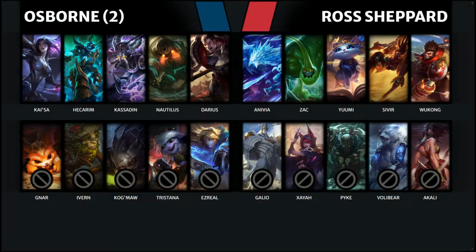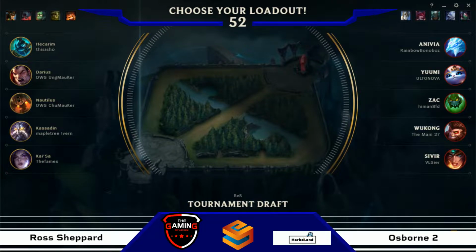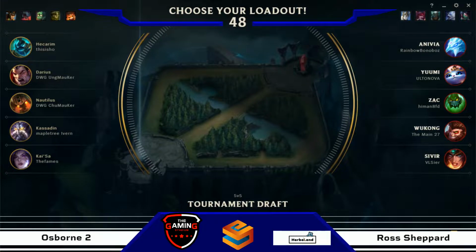Going back to the mid lane as well, we saw in the last match last weekend, if Kassadin got ahead, he can easily take over the game. So it's also going to be very important that Ross Shepherd make sure that they keep this Kassadin down for as long as they can. Yeah, and Anivia's pretty good at that in the early game, though both of these champions just kind of want to focus on farming up.